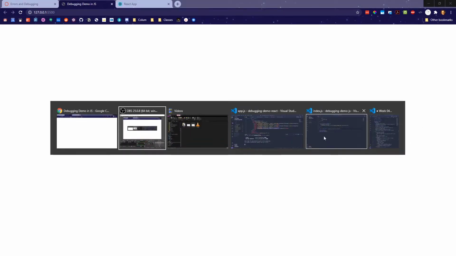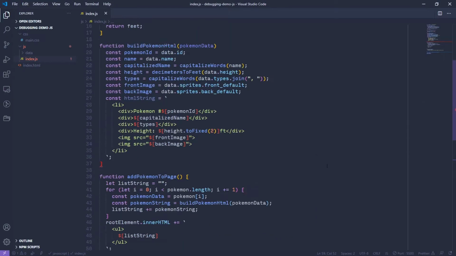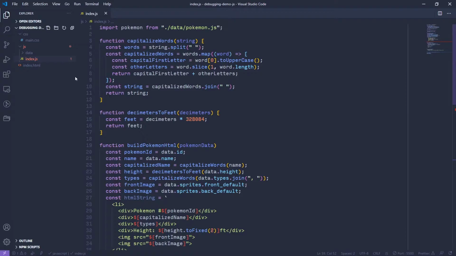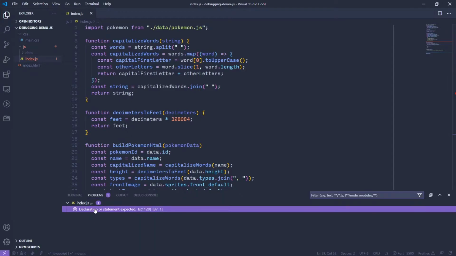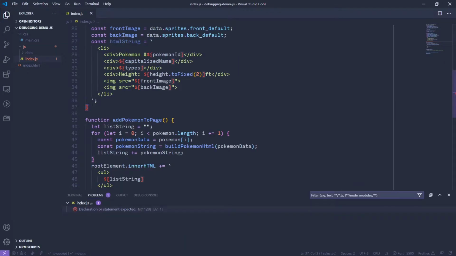So let me close this one and let's get the non-working version up. So I've got my project here, and we want to check for errors. We want to check inside of Visual Studio. We can see that there's a problem here. So something is wrong with our syntax.